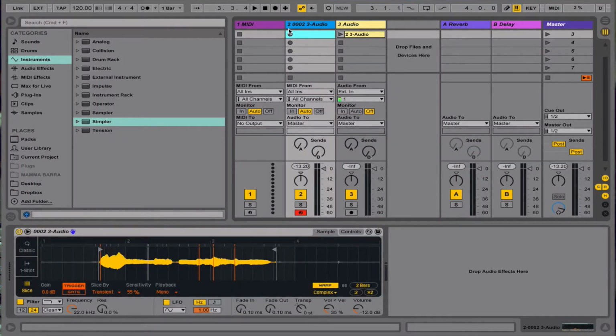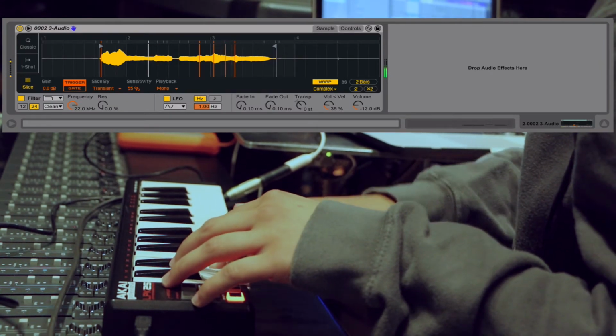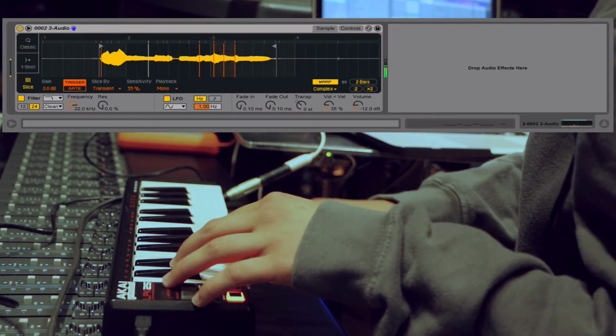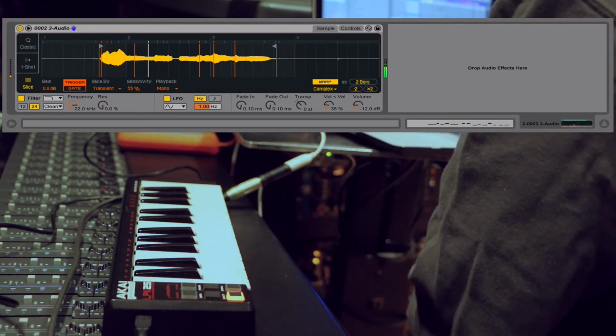Now I'm gonna record what I have. I'm gonna turn my metronome on. And here we go. And that's how you use a Simpler device in Live.